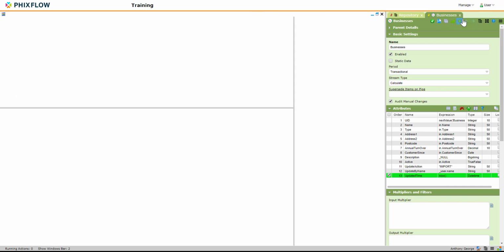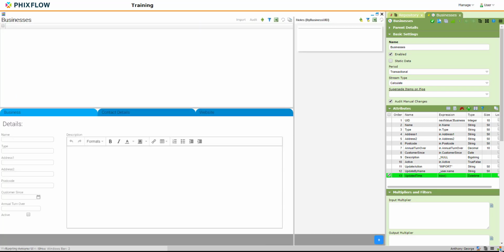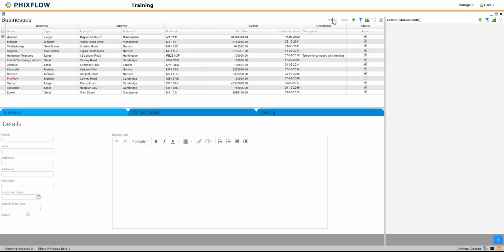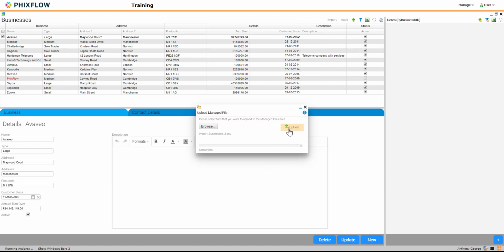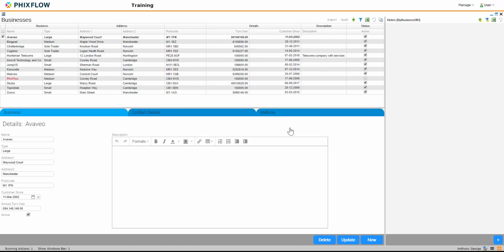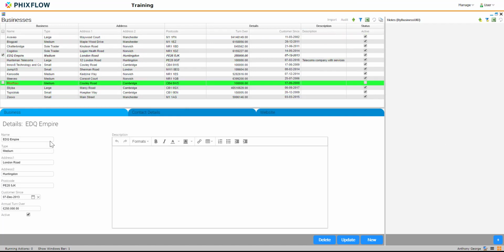Open the business's dashboard and switch to app mode. We will now import the third import business file. This will import a record called EDQ Empire. Find this record and update it.